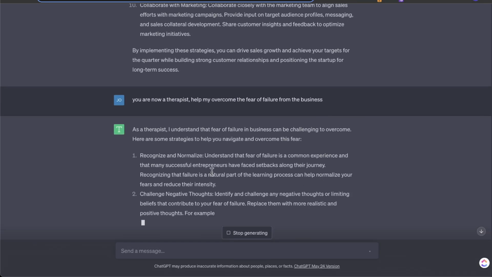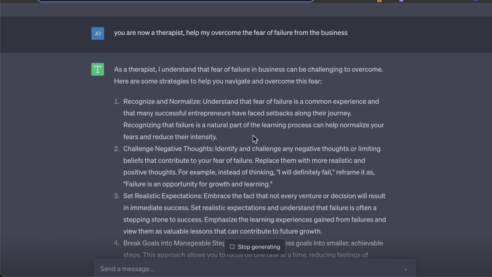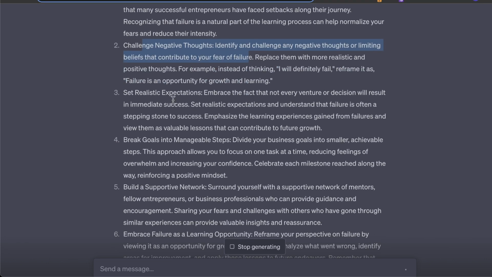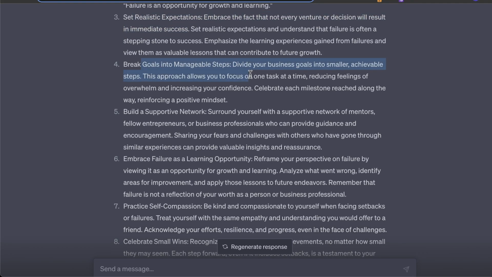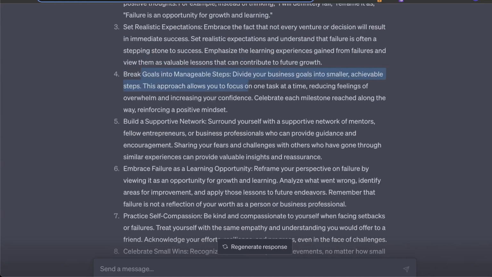So it says, okay, as a therapist now, I understand it could be very challenging to overcome. You should recognize and normalize, challenge negative thoughts. Oh, good. Okay. Set realistic expectations. Okay, yep, that's true. Break goals down to manageable steps. Awesome. These are all insightful things.